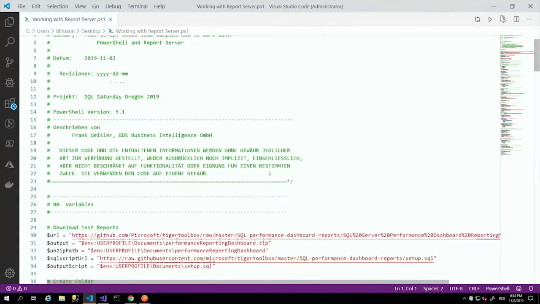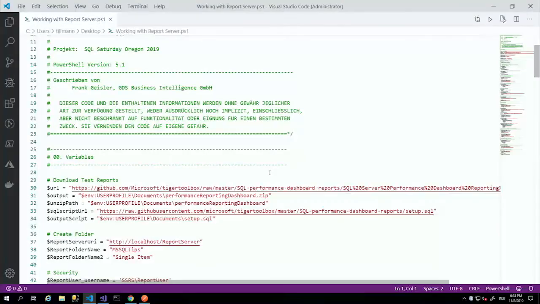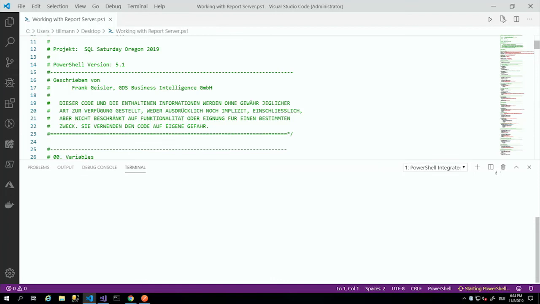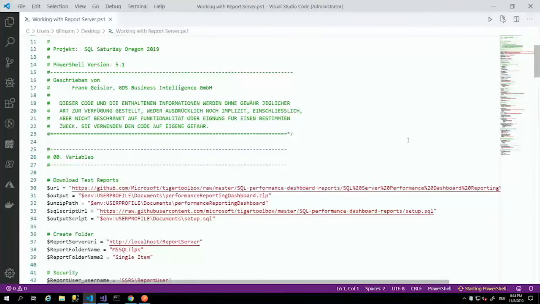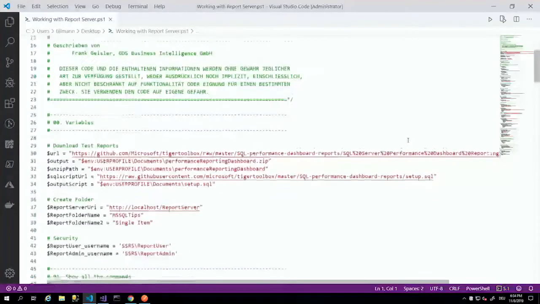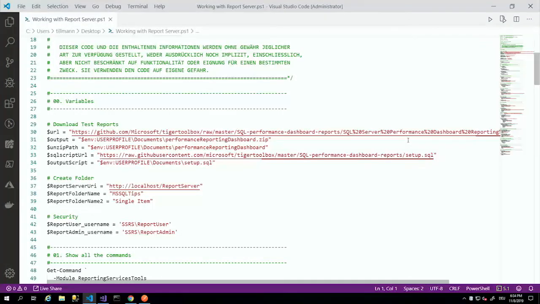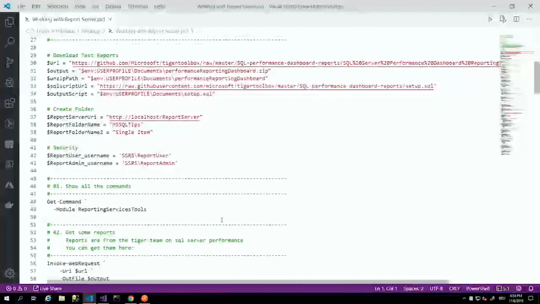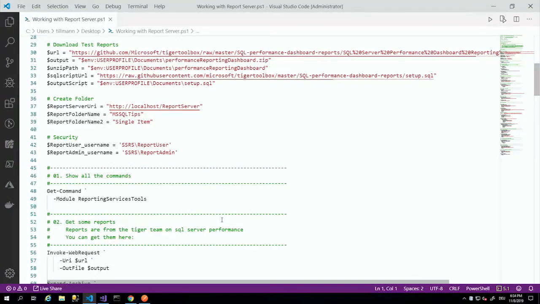What the script is doing is the following. There are some very interesting reports of the SQL Server Tiger team, which analyze your SQL Server environment. And what I'm doing here is just downloading them. This is this part here, where the URLs are for these reports. And I'm downloading them and installing them automatically as well. So this is something I did already.